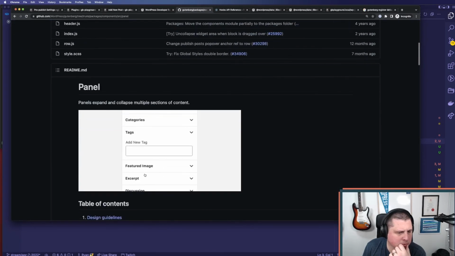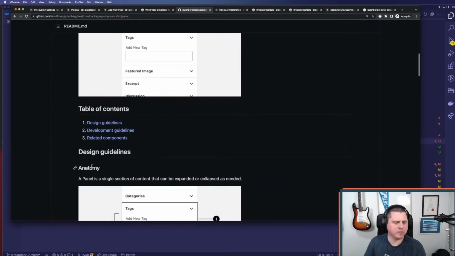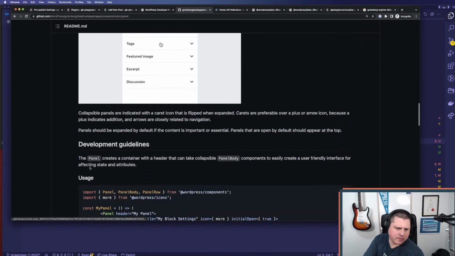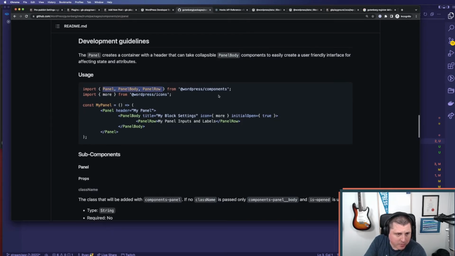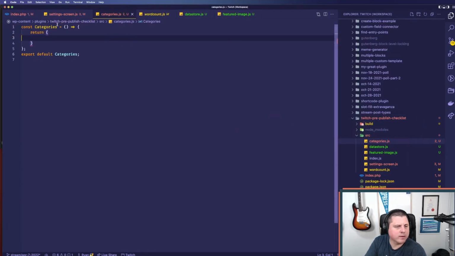Can I do a panel? I wonder what a panel looks like. This might be interesting, let's give that a try. So I'm gonna pull in this stuff: Panel, PanelBody, PanelRow. Okay, let's see. And I'm gonna do it in here.